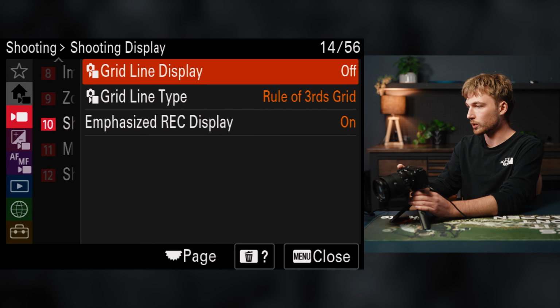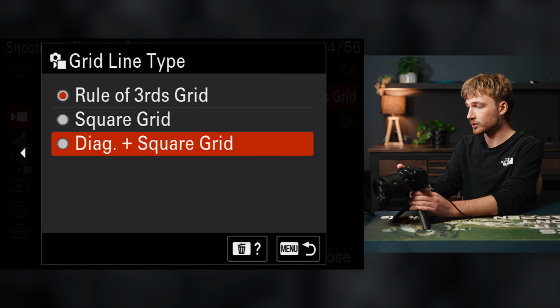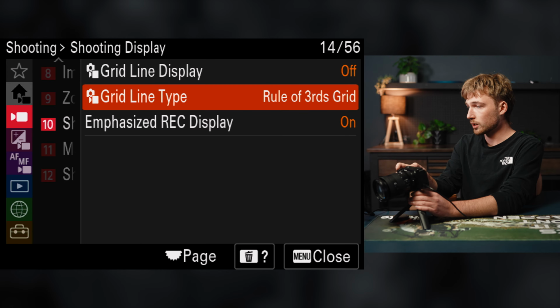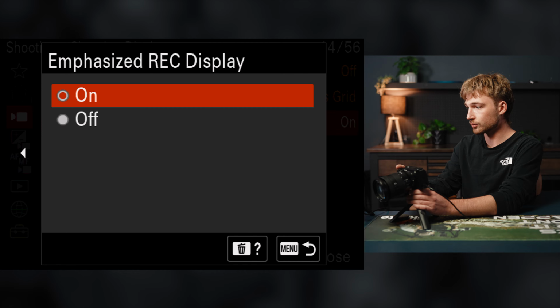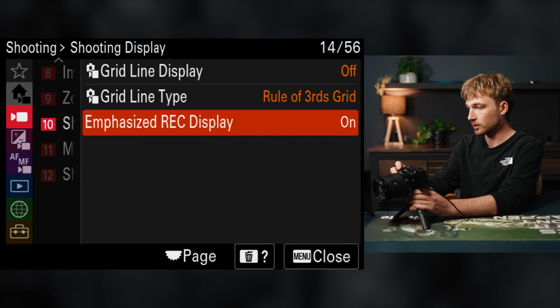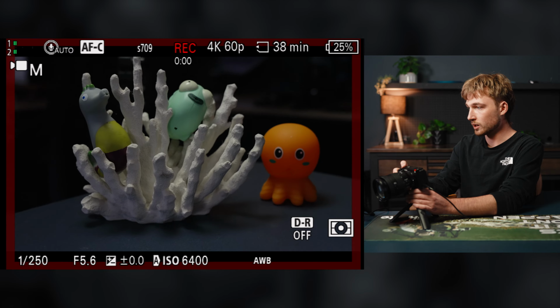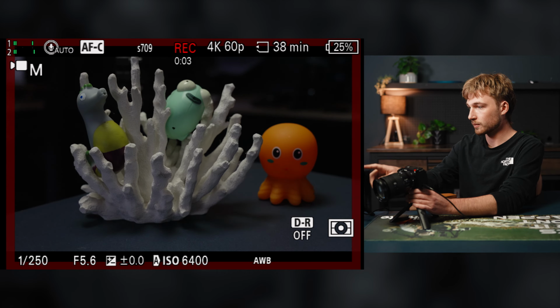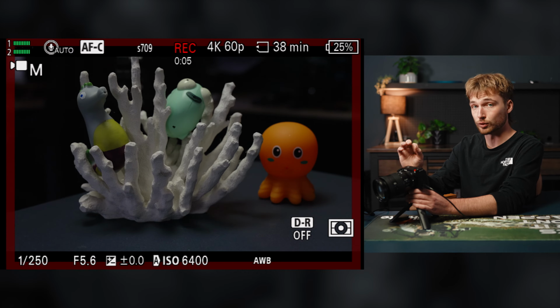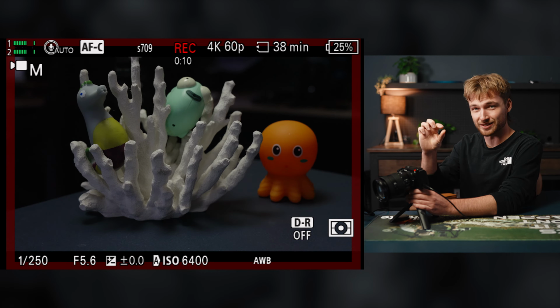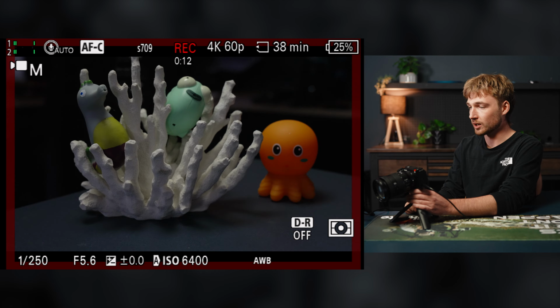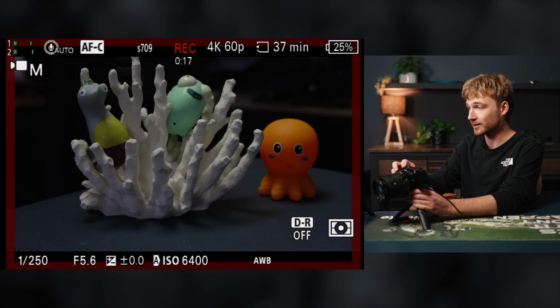Shooting display is where you can put an overlay onto your screen for a few different options, rule of thirds, square grid. So I'm going to leave that as off, but I really like to turn on emphasize record display. That way, when you record, that red box shows up around it versus just the small record button. I really like that while I'm in a housing, sometimes it's harder to see just that small record symbol. So if the whole screen turns red around the border, it's a lot easier to know when you're recording.